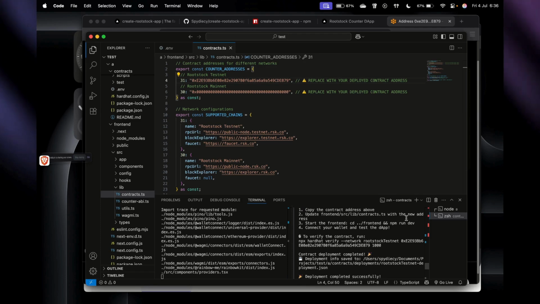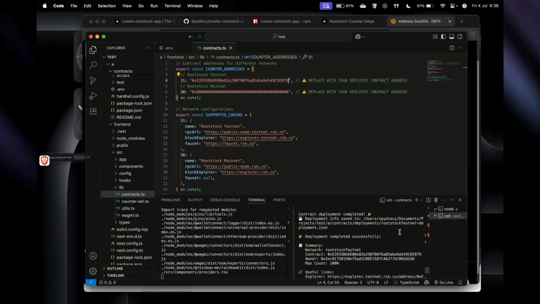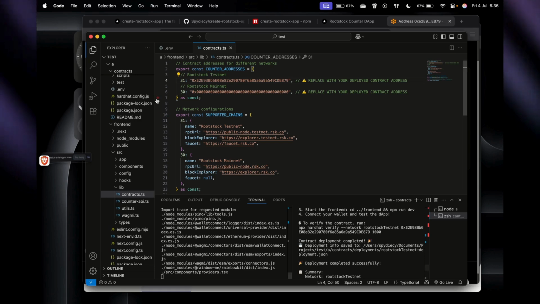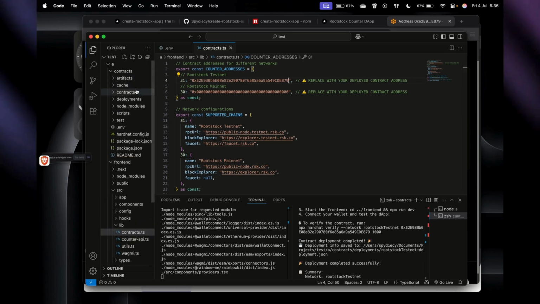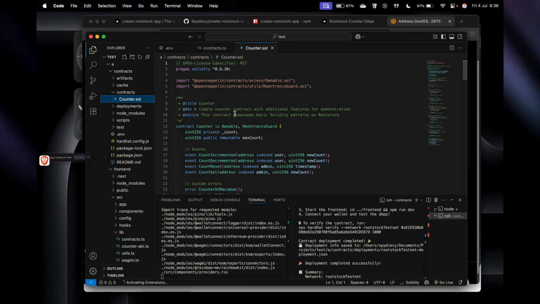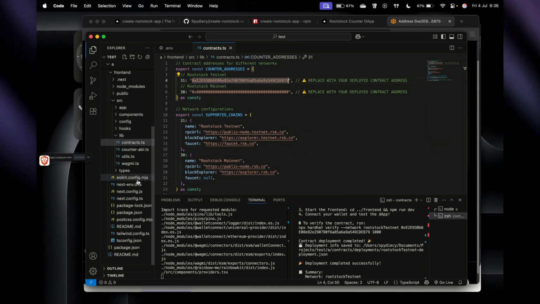Now it says connect your wallet and test the app. You will be good to go. So we could verify the contract as well, which we have compiled here. So if you wish to update the contract according to your need, just come up here and update this one, and you will be good to go. So very cool stuff. I think this should update our front end.